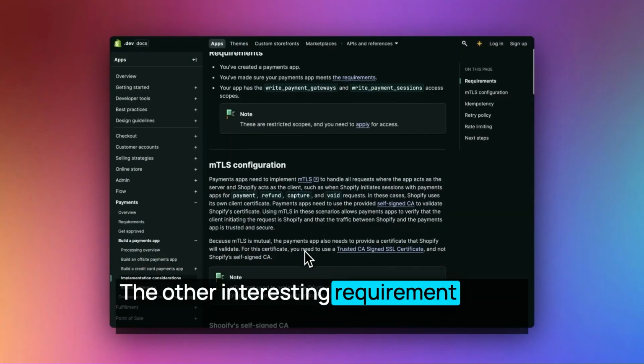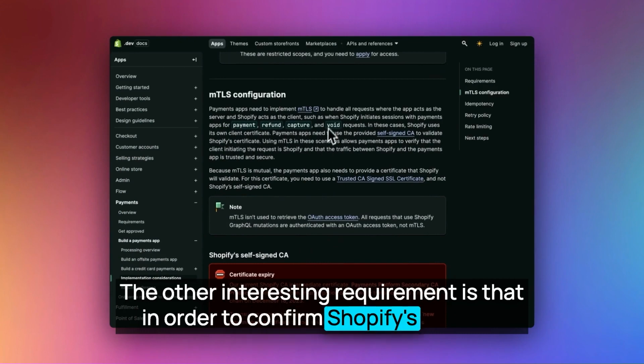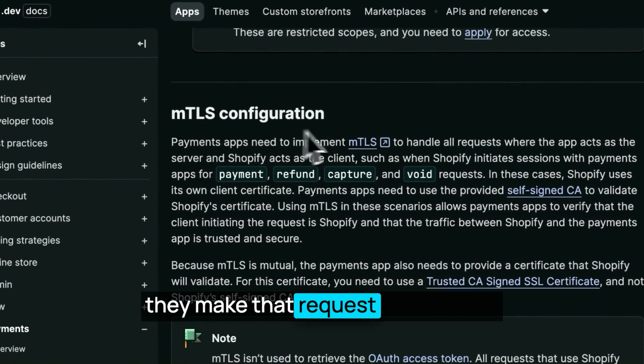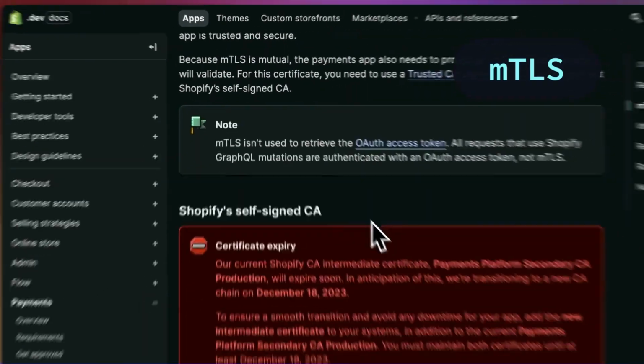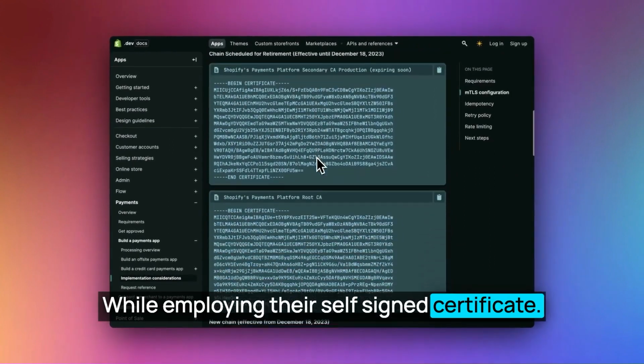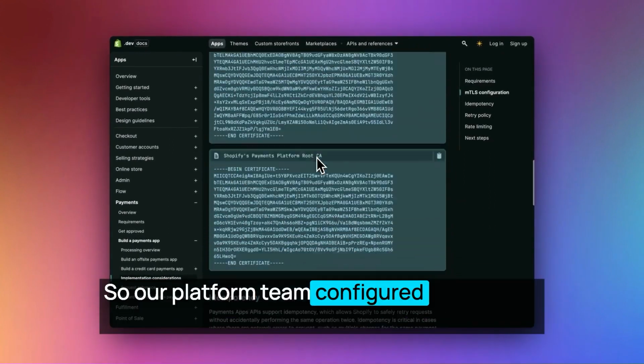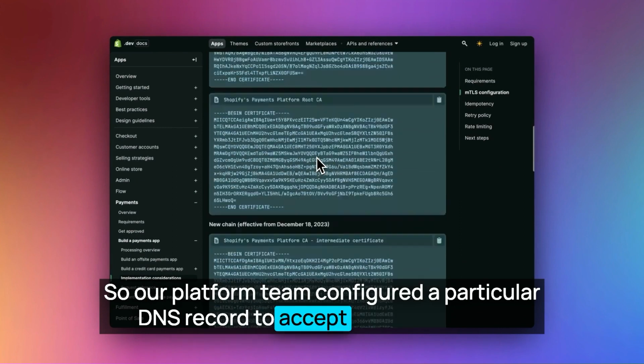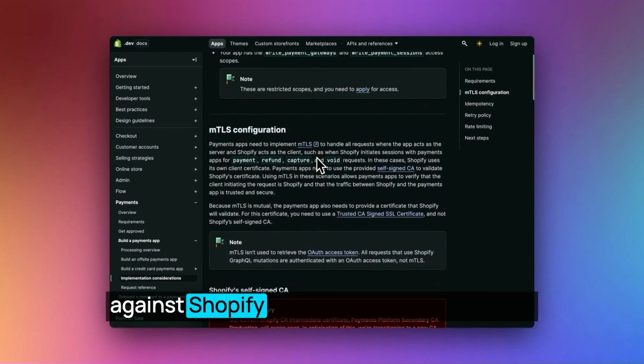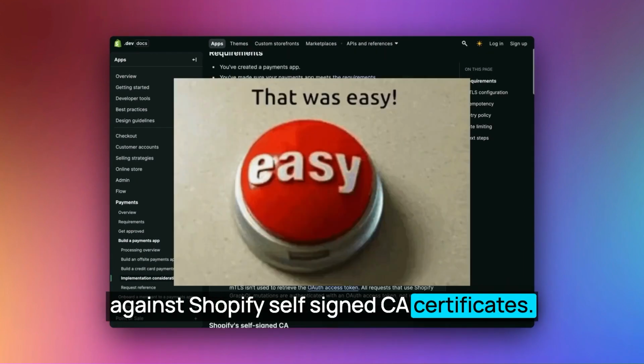The other interesting requirement is that in order to confirm Shopify's identity, they make that request using mTLS while employing their self-signed certificate. So our platform team configured a particular DNS record to accept it by checking it against Shopify's self-signed CA certificates. Easy, right?